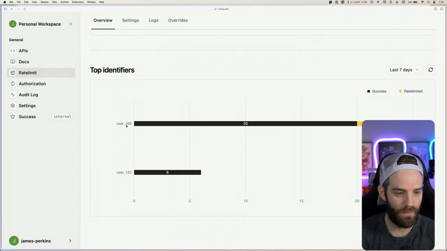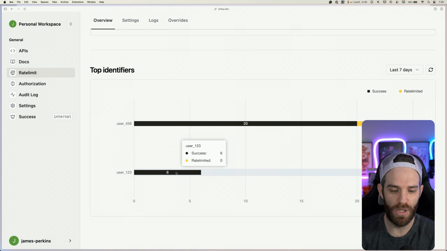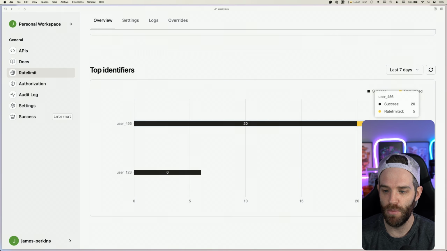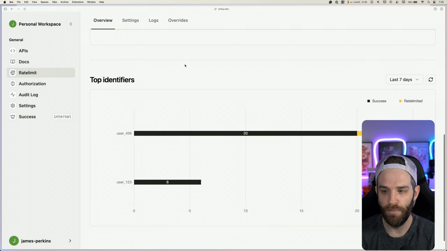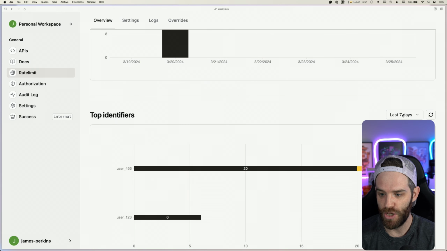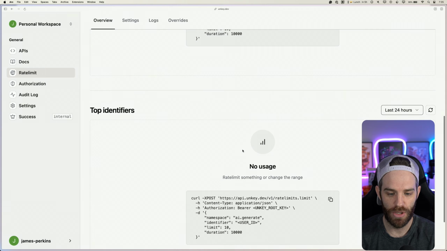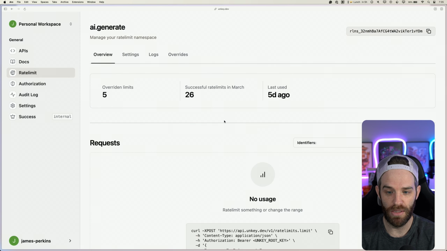Now I can look out here and see that I have 2 different identifiers. One is user 456 and one is user 123. And as you can see, user 123 only made 6 requests, but this user made 25 requests and some of them were rate limited and some of them weren't. Then we could obviously change this to the last 24 hours and you'll see there's been no usage. So we don't have anything to show you.